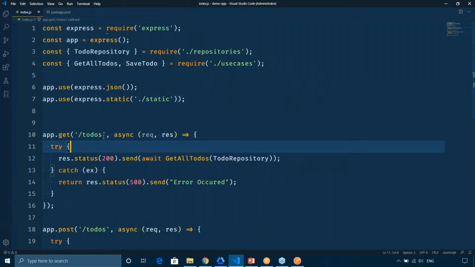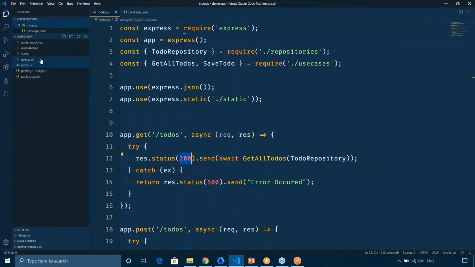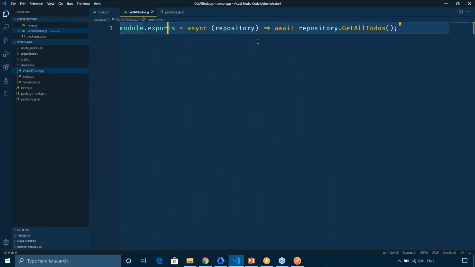Now we define the get route for to-dos. It will create a response with the status code 200, which means everything went perfectly fine. And we will call the getAllTodos method, and we will pass in the to-do repository. So let's take a look at these one by one. Firstly, let's take a look at getAllTodos. It's doing nothing more than just calling the getAllTodos method from my repository.